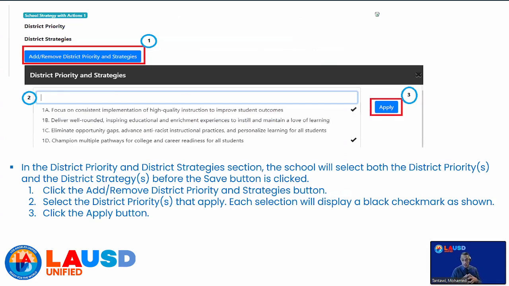Now, below the measurable objective section will be the district priority and district strategy selections, which come directly from our district strategic plan. Schools will select a minimum of one district priority and one district strategy in each applicable pillar. First, you will click on the Add, Remove District Priority and District Strategies button. Then you will select the district priorities that apply for that pillar. And each selected priority, again, will display with a check mark. Once you've made your priority selections, you'll click on the Apply button.